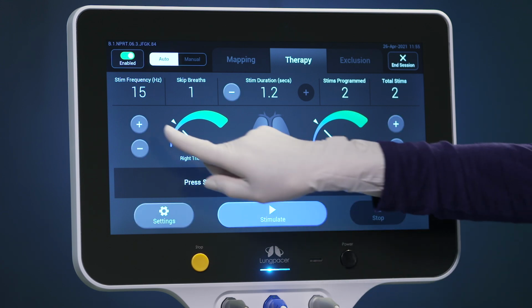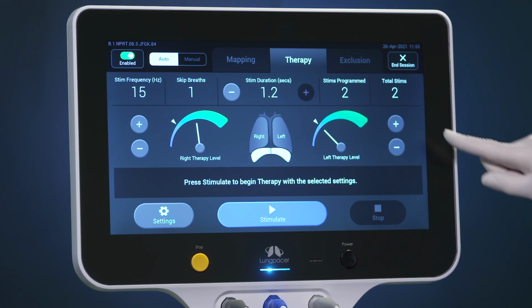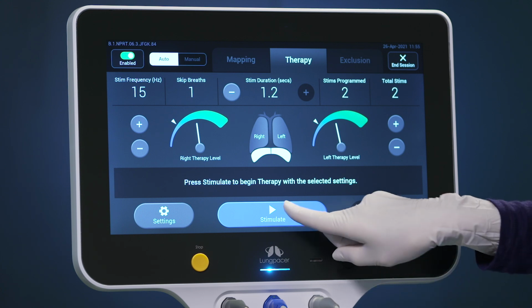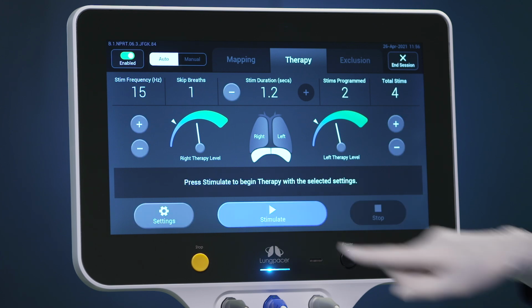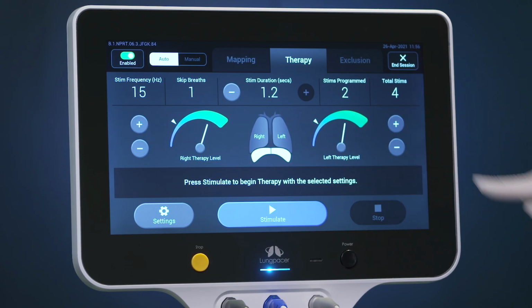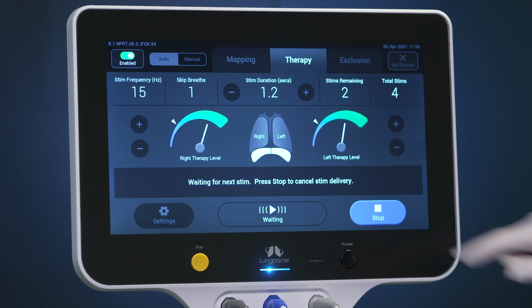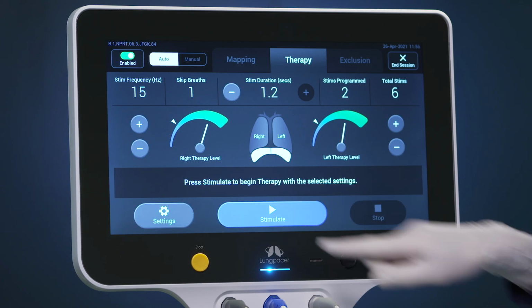Assess the patient and adjust the right side and left side therapy levels based on patient comfort. Press Stimulate. Assess the patient again and adjust both the right side and left side therapy levels. The goal is to optimize therapy by reaching the maximum level possible based on patient comfort.